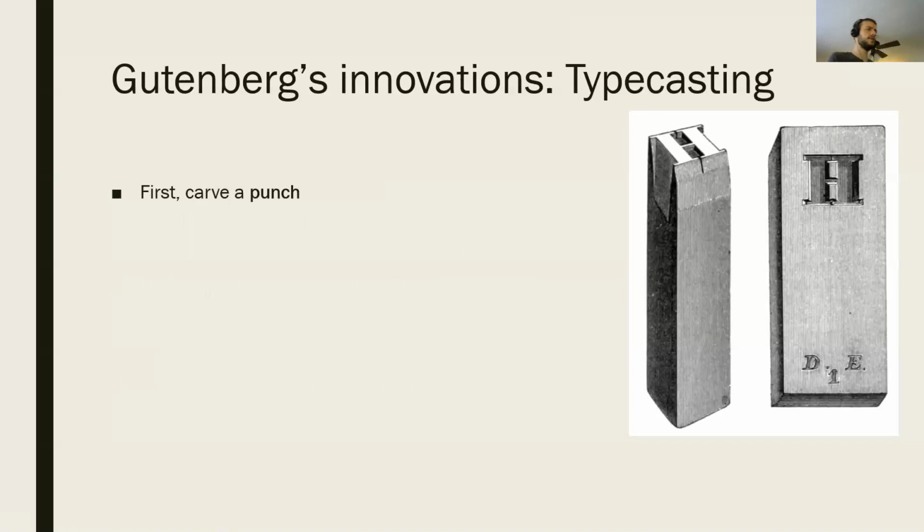So here's how the process of typecasting actually works. First, a master copy of the type is created by hand.